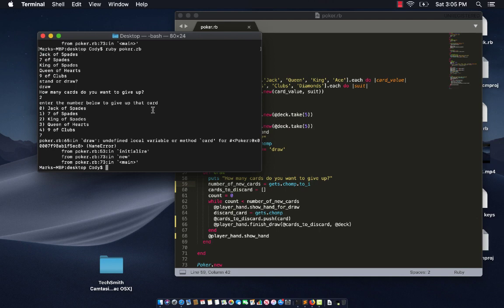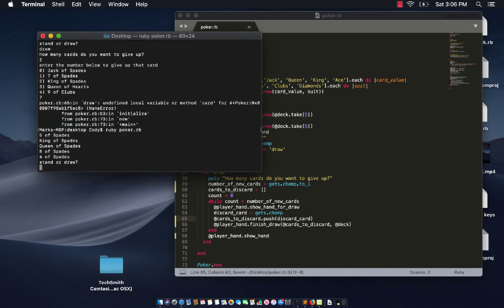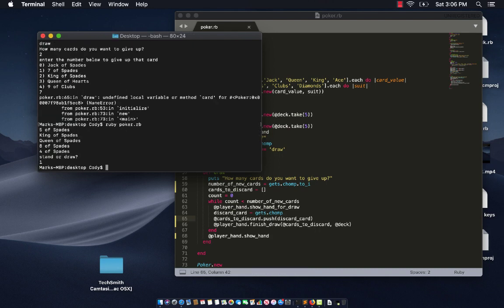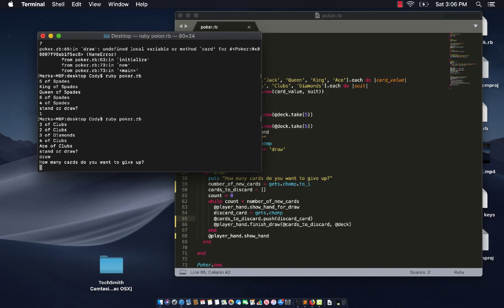Draw. Undefined local variable card. Dang. So 73 and then 53. So it's in draw. Oh yeah. That's just kind of a dumb error. Oops, that's also a dumb error too. Oh my gosh, I got a straight. Dang. I mean, look at that. Ace, 2, 3, 4.